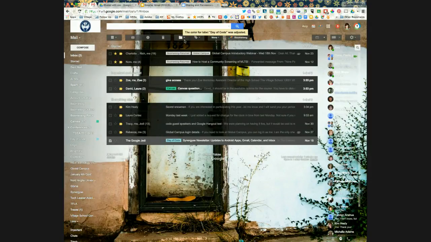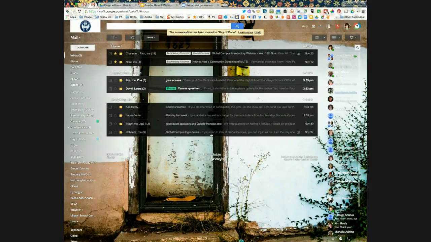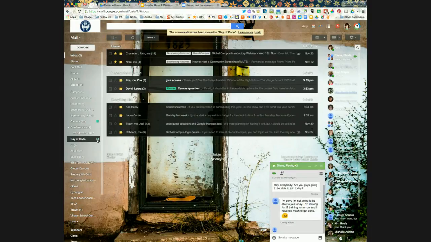But what if I want it to go out of my inbox and I want it to go into that label called Day of Code? Then I can do this. I can choose the folder icon and click on Day of Code. Now, the only thing that happened different really is that the email got archived at the same time as it got labeled. So here it is now.